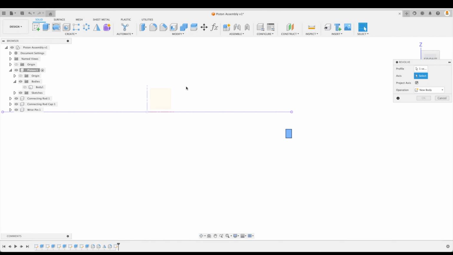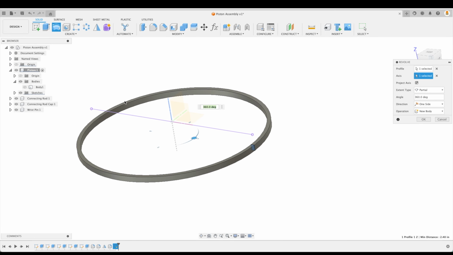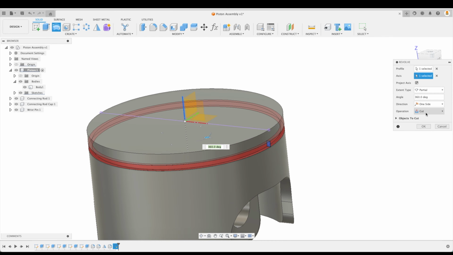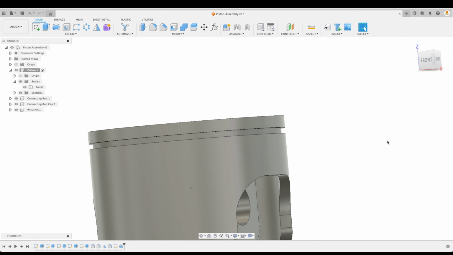Now we can grab our revolve tool here, pick our axis, which is going to be our Z axis, and look at what we've got. We've got ourselves a ring. We can turn on our body and it will default to cutting it out. So let's just do like that.